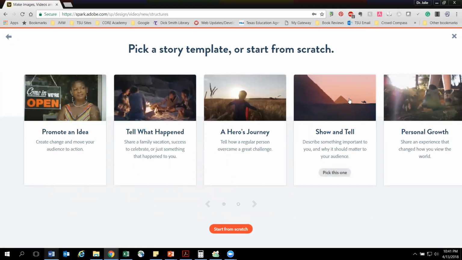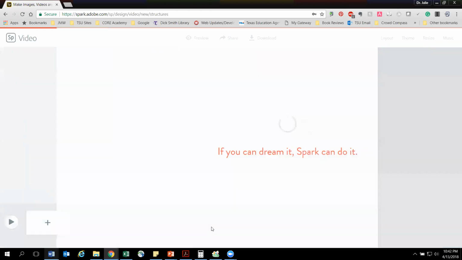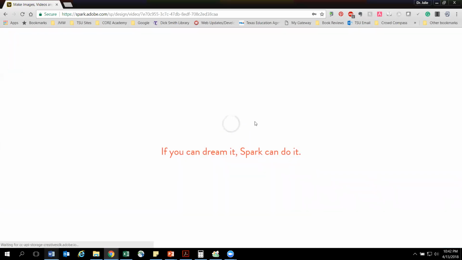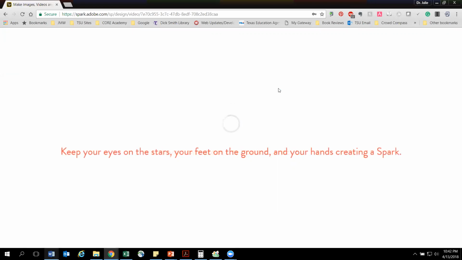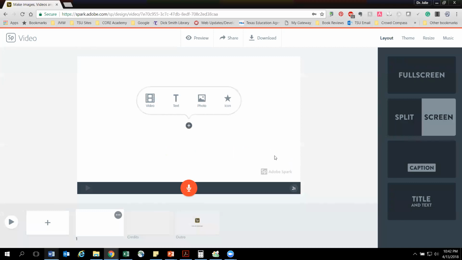This is where you get to pick a template, or you can start from scratch. So there's some templates here, and this is completely up to you if you want a theme, or you can just start from scratch. I'm going to start from scratch just to show you the tools in here that you need to use. There's a tutorial, and you're welcome to go through that. I'm going to go ahead and say got it to skip the tutorial.